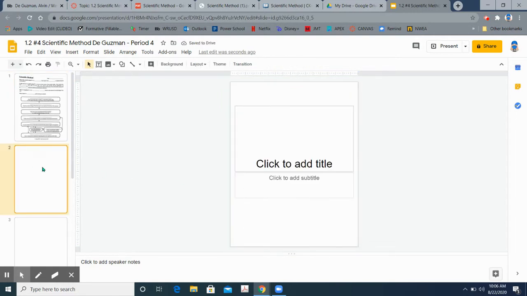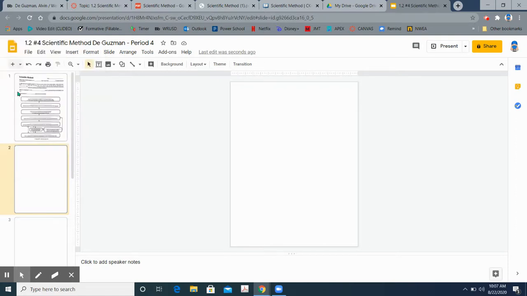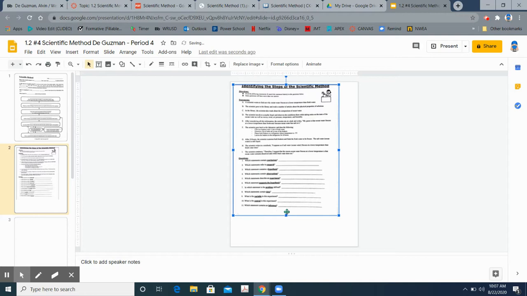Then we'll go to page 2. We'll click on remove this and the subtitle. So we want it blank. And then we're going to retrieve our screenshot by pressing Windows V. And then it should be in the second one right here. Okay, so we have identifying steps.